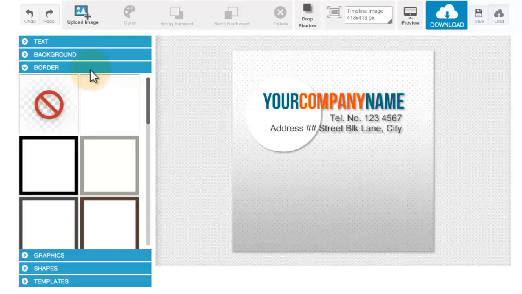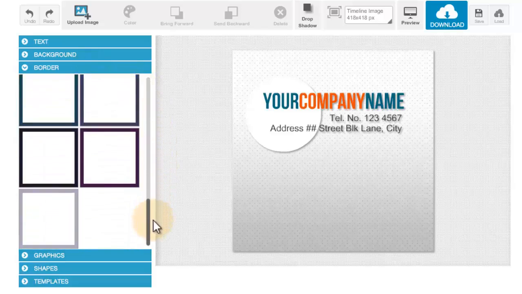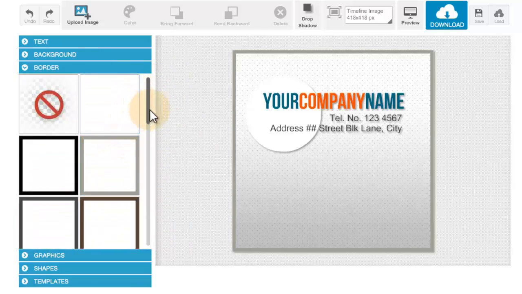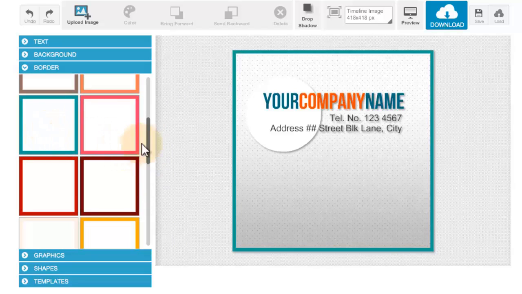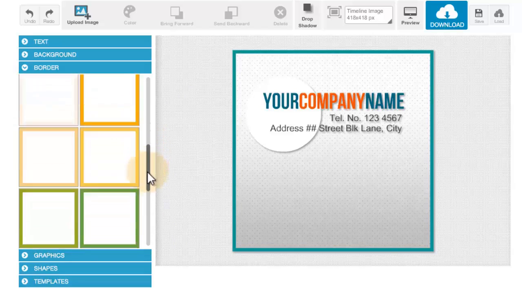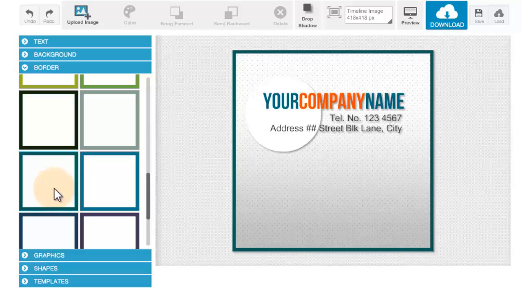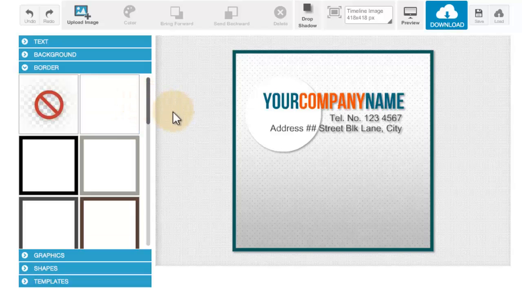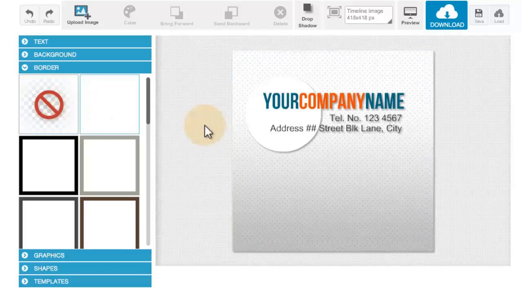You can choose to have borders on your canvas too. So we have preset colors for you right here. Just click on any of these and it will appear on your canvas like that. So there you have it. Now just click on anything and it will reflect right away. If you change your mind and you want to remove that border, just hit this first option. Gone is your border. Next up, graphics.